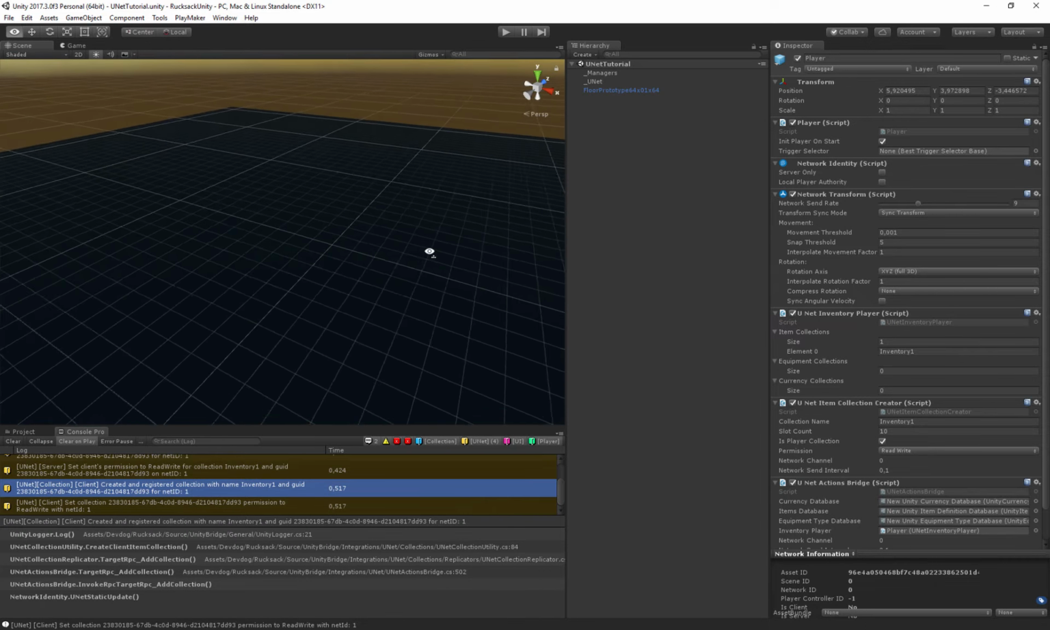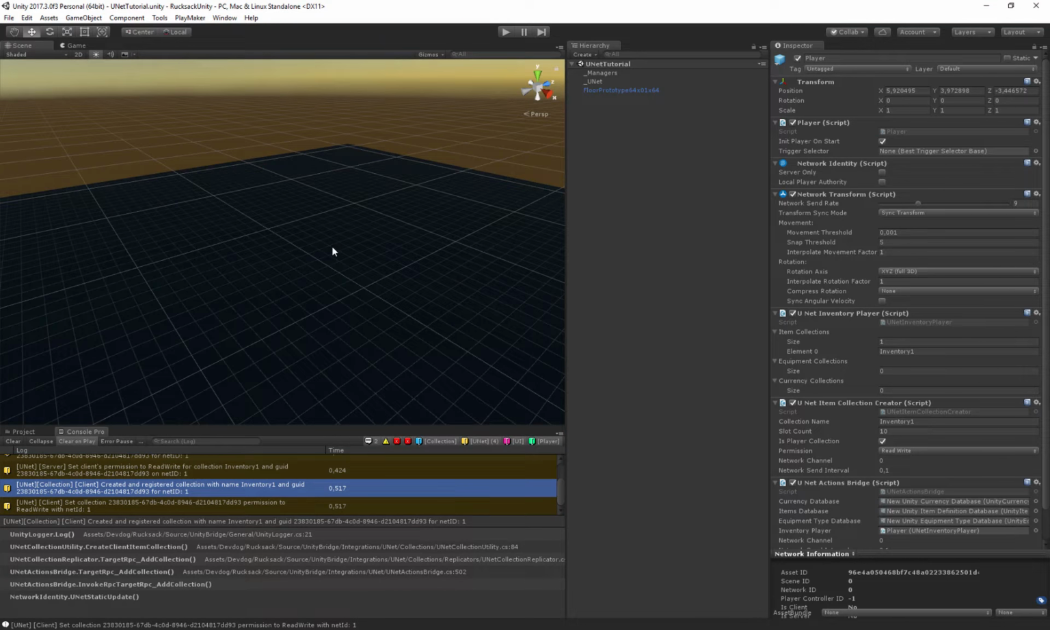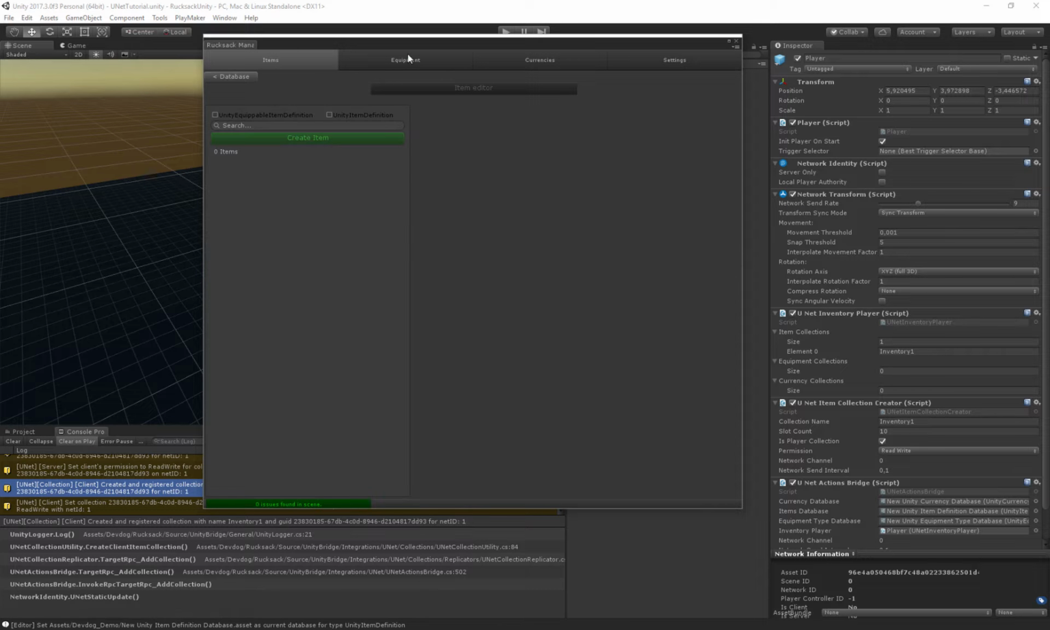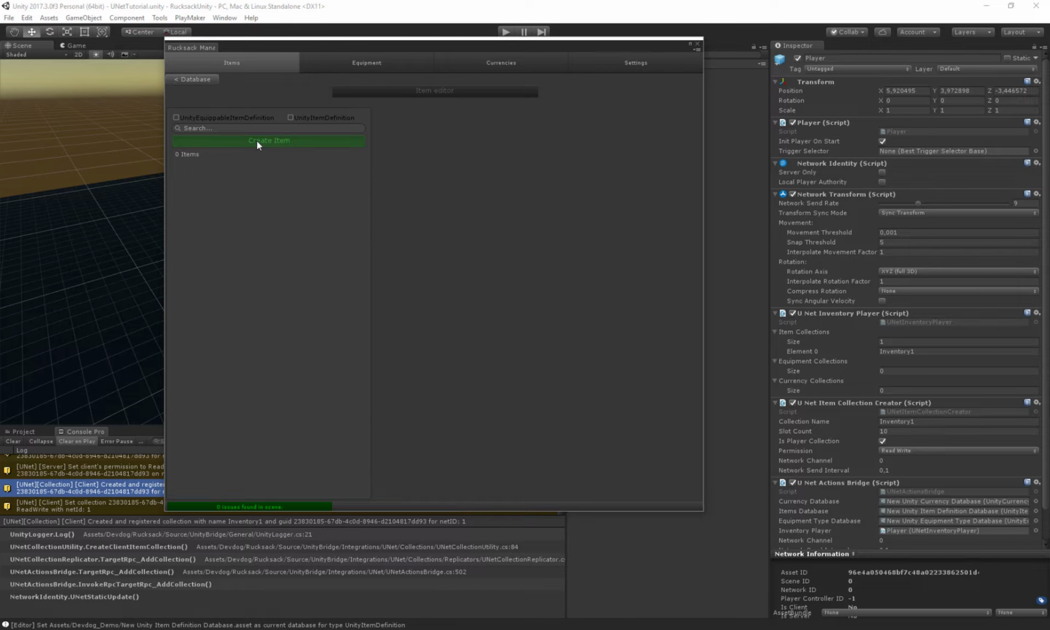Okay, so this works. Now let's create our first item. If we go to Tools, Rucksack, Main Editor, we can choose a database that is in our project. In this case, we have the DevDoc demo new Unity item database, which we just created, but you can also select one or drag one into this manual selection box in case it doesn't show up here. This is the database we just created, so we're just going to select that, and we can now create a new item.